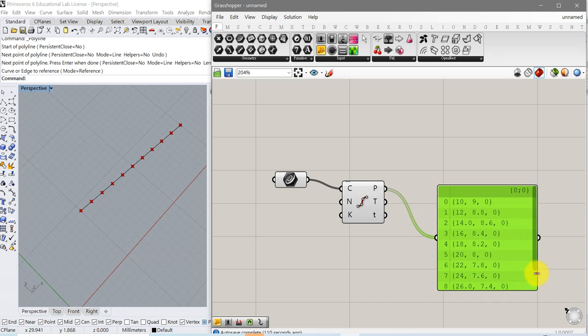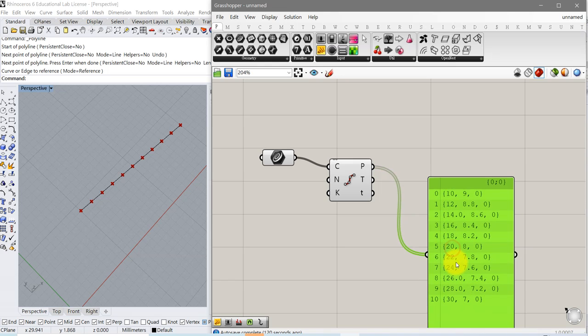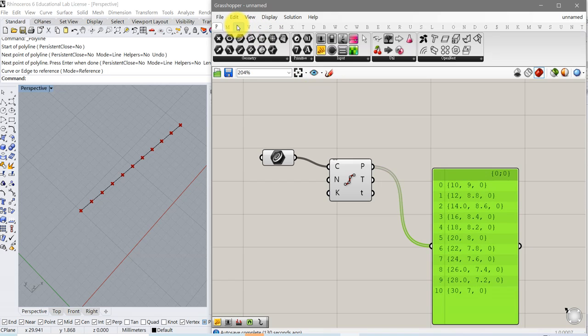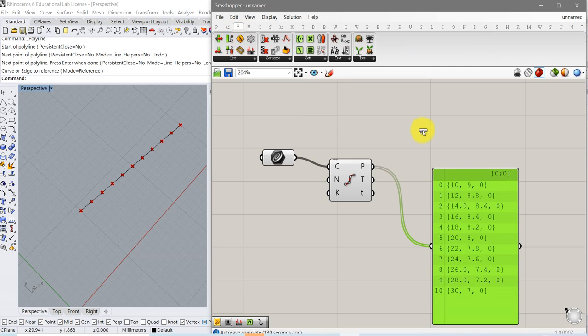Okay, and for every segment, we need to connect the first point to the second point, and then the second point to the third point, and so on. So what we need to do is to shift the list. Okay, so we go to shift list. And I open another text panel.